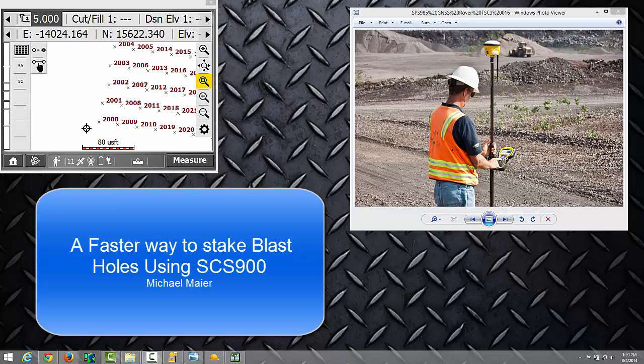Okay, let's take a look at how to stake some blast holes in SCS900. Of all the things SCS900 does, it does a lot better for mining.